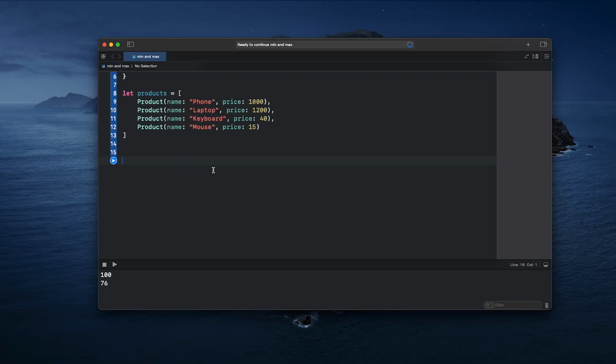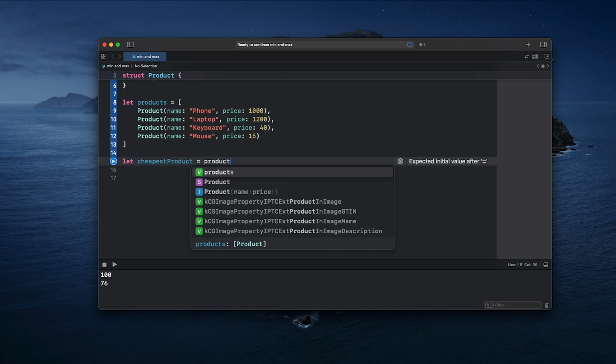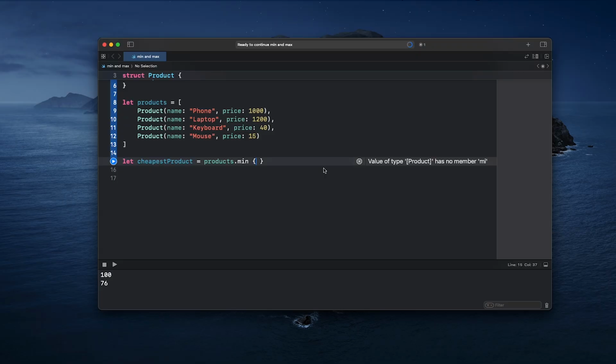But how do we find the cheapest product? Swift doesn't automatically know that we need to look at the price and not the name. So we have to tell it. We're going to write let cheapest product equal products.min, open curly brace, close curly brace, $0.price less than $1.price. And it just does this comparison until it finds the lowest price.